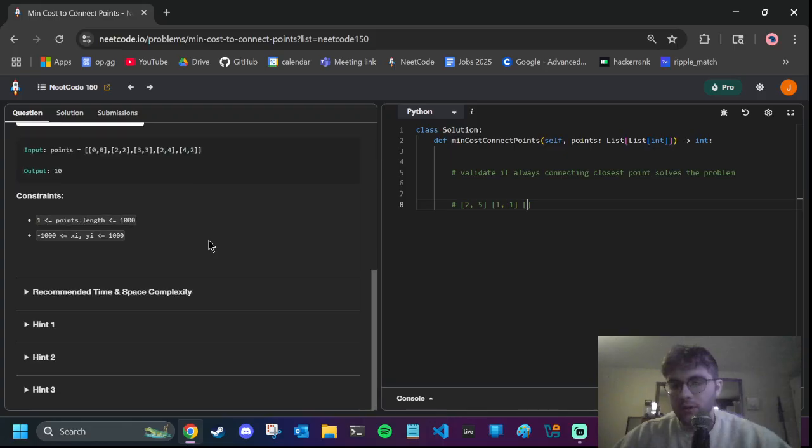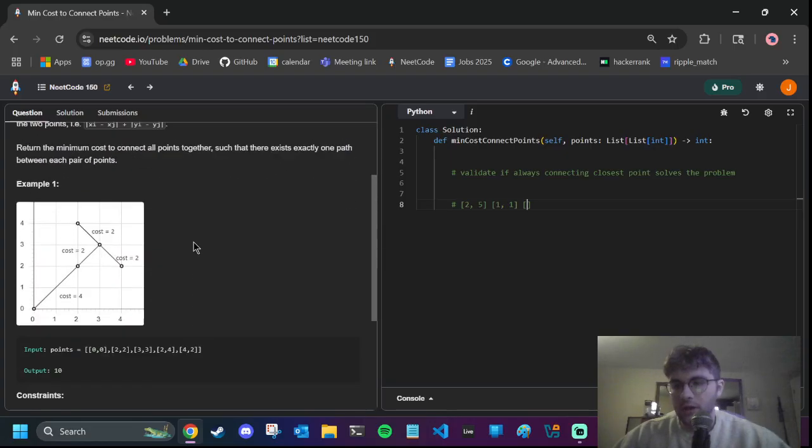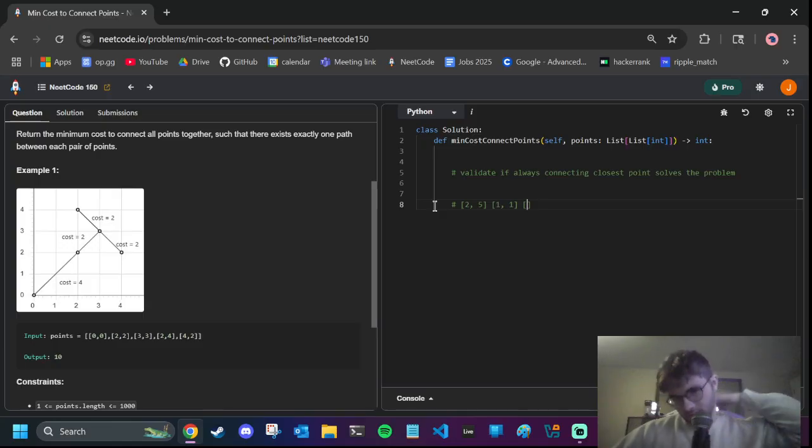And can we have duplicate points? I guess we could, but the cost would just be 0, so it wouldn't really matter if we had duplicate points.